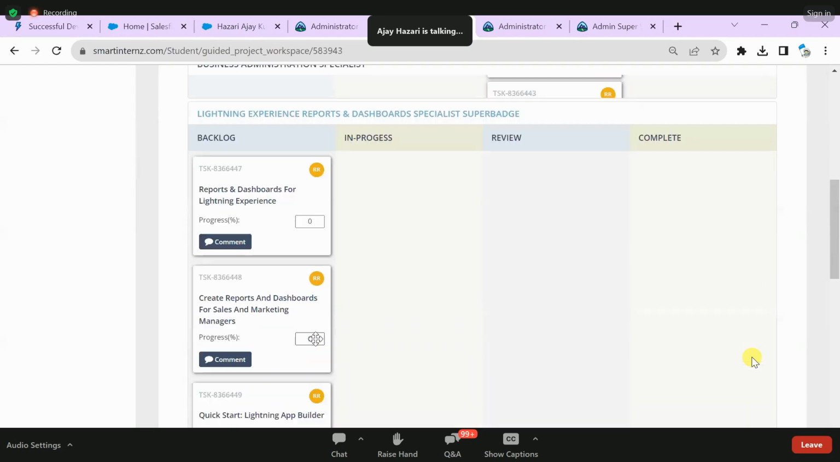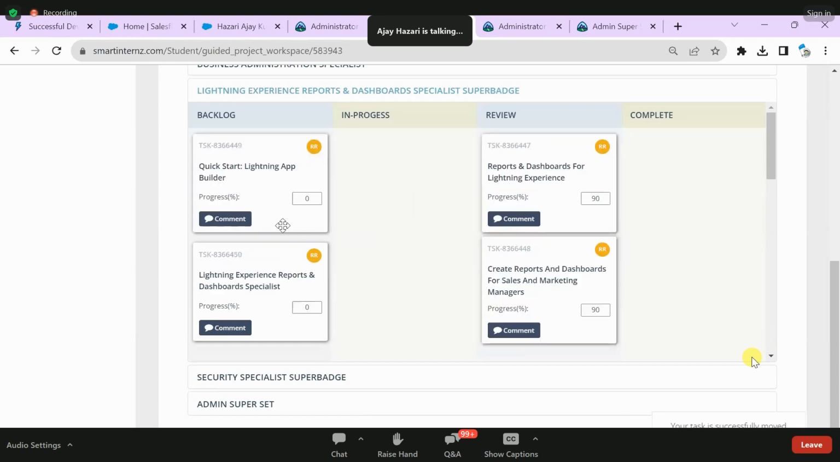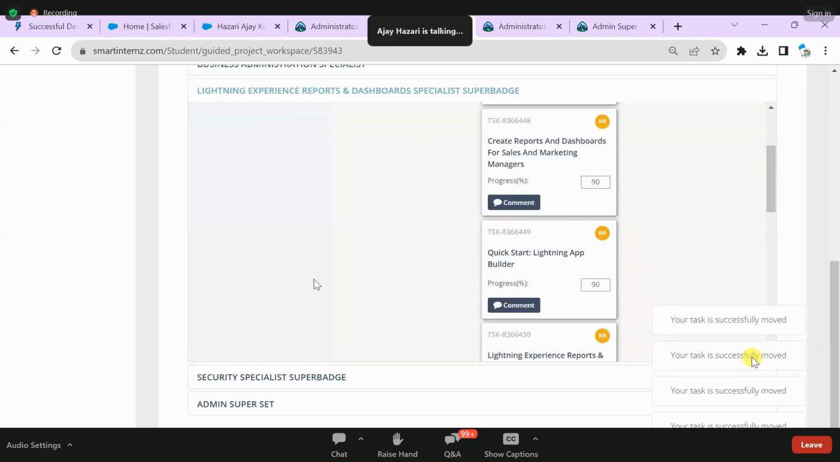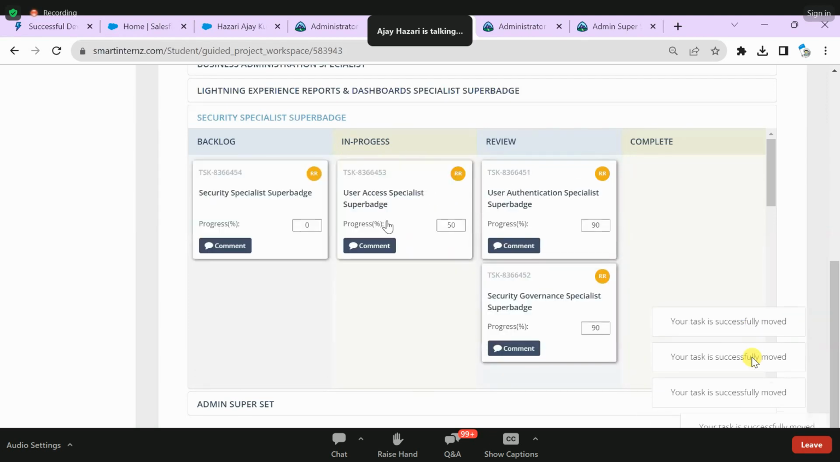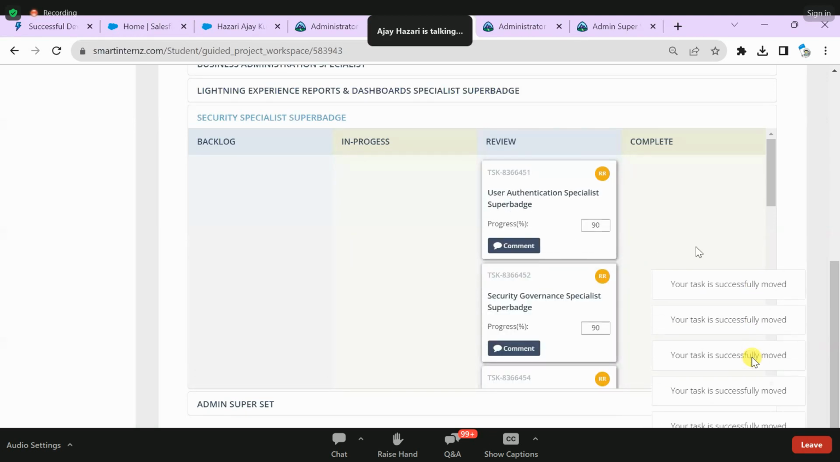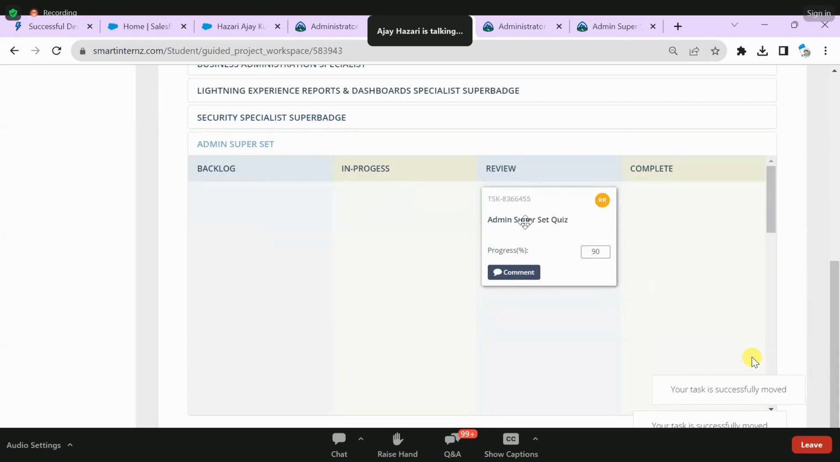And here you have lightning experience. This is again a super badge which we have seen. This again you need to move to the review section. And security specialist, again you need to move it to the review section. And then finally admin superset, you need to move to the review section.